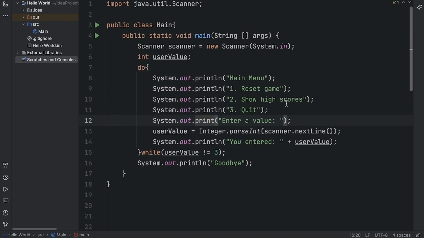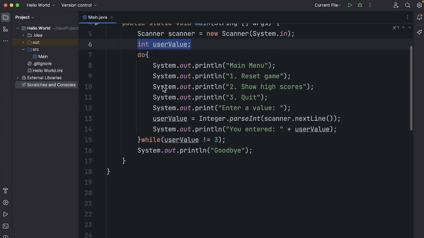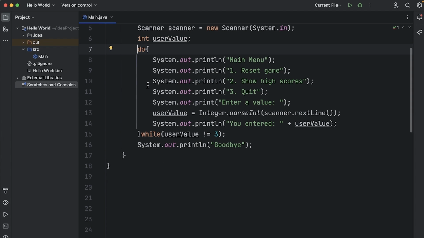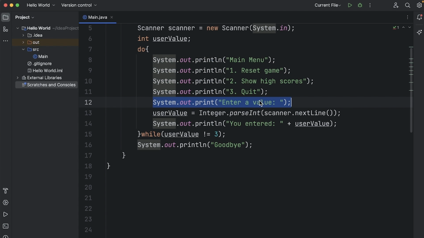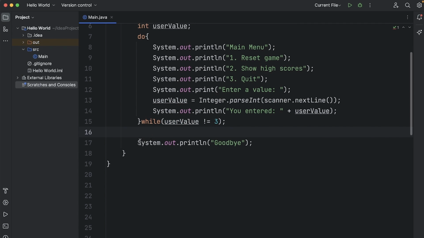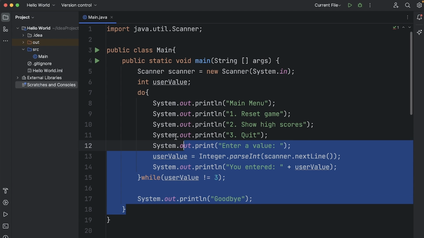So let's just do a recap here. We first create our scanner to get the user input. Then we declare the user value as an integer. Then we run the body of our do while loop, which just displays the menu, and it asks the user for a value. The user enters something, we get that value, we convert it to an integer. Then we basically echo that back out to the user saying you entered whatever their value is. And this continues until the user enters a 3. Once the user enters a 3, it breaks out of the loop and it prints out goodbye, and the program ends. So this is a pretty basic example of a do while loop.